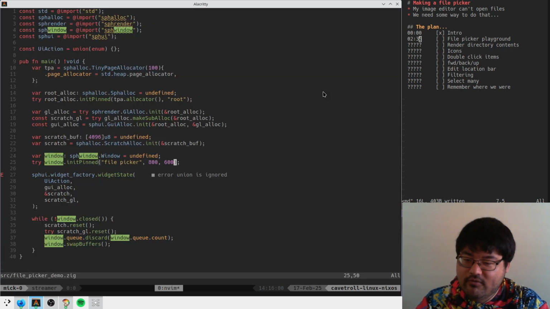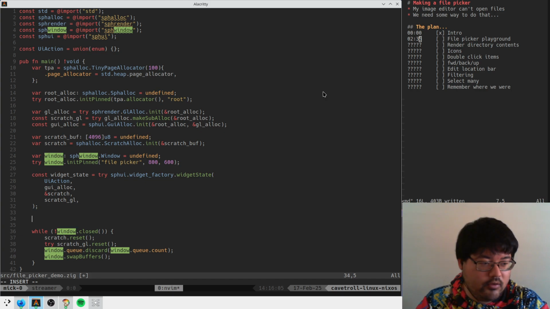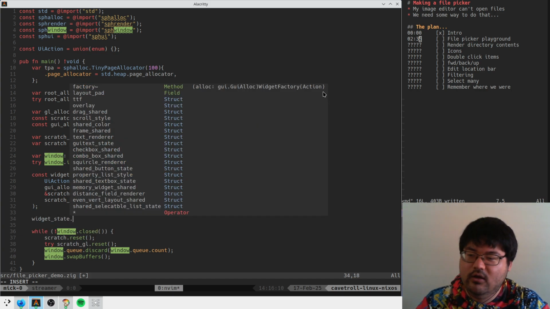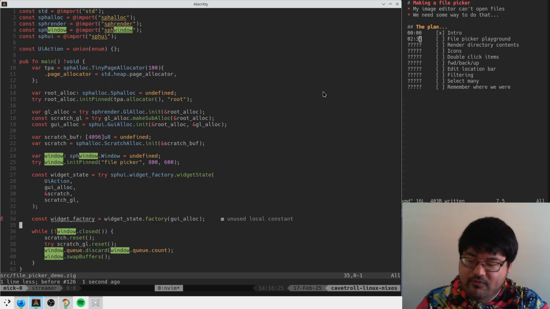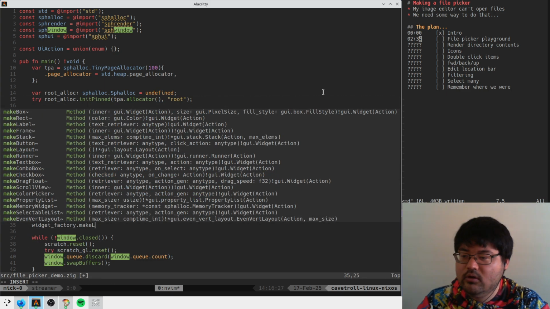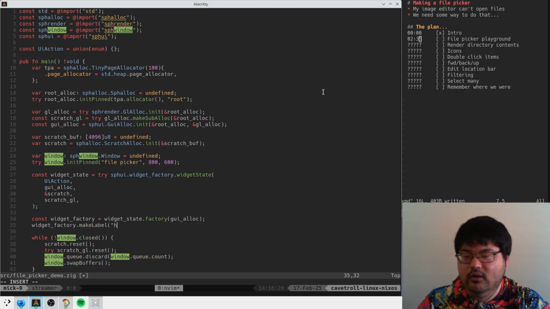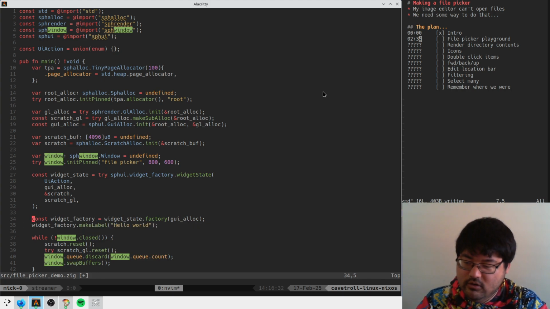Okay, so now we have our widget state. And now we can start making things out of this. So it can be like widget state label. I guess we need a factory that is associated with our GUI allocator. Widget factory. Here we go. And now can we make a label? Hello world. Okay.